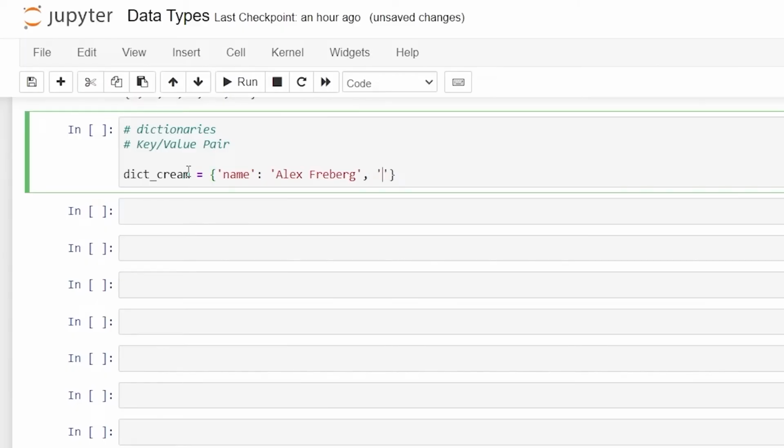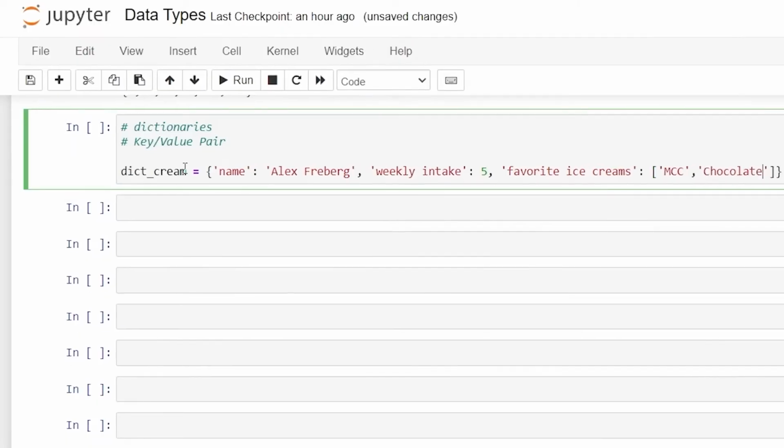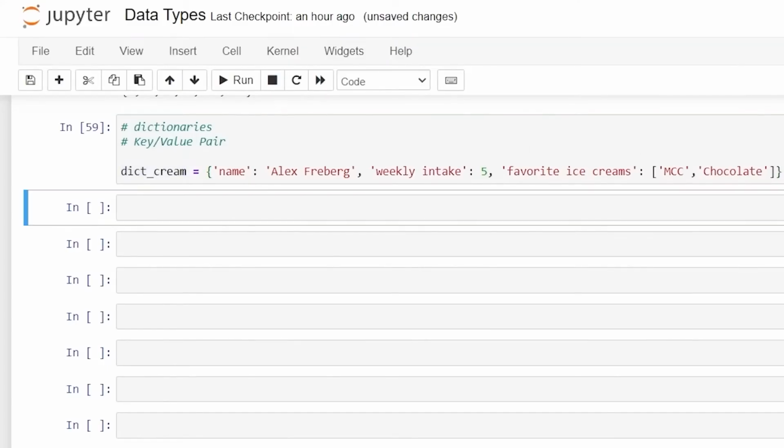So we'll say weekly intake and a colon, and we'll say 5 pints of ice cream, do a comma, and then we'll do favorite ice creams. And now what we're going to do is we're going to put in here a list. So within this dictionary, we can also add a list. We'll do MCC for mint chocolate chip, and then we'll add chocolate, another one of my favorites. So now we have our very first dictionary. Let's copy this and run it.